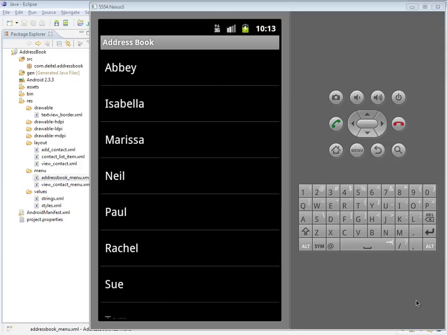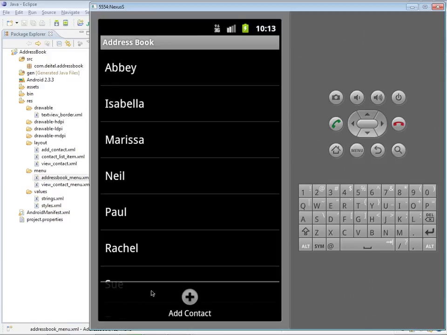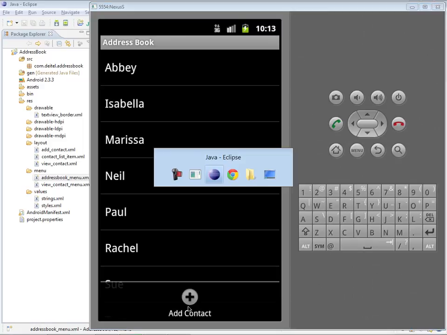Now, in the case of the AddressBook activity, which you see running here inside of my AVD, if you hit the menu button, you can see that a little menu pops up at the bottom here with the Add Contact menu item, and you'll also notice for the first time that we're using an icon along with the menu item as well. Now, it turns out that Android has lots of built-in icons, and you can take advantage of those, as we're going to do in this app.